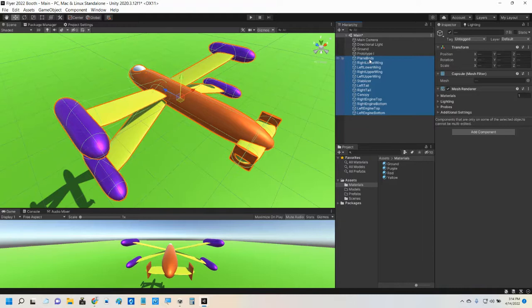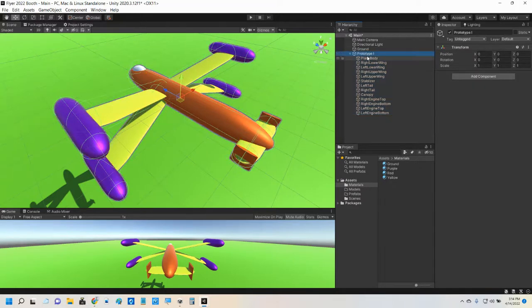Select everything, the plane body down to the left engine bottom. Drag it all and drop it into the prototype. Everything now got repositioned relative to the position of the prototype. The prototype is considered to be 0, 0, 0 for all those objects. So we built everything at 0, 0, 0. Now we've built a prototype.